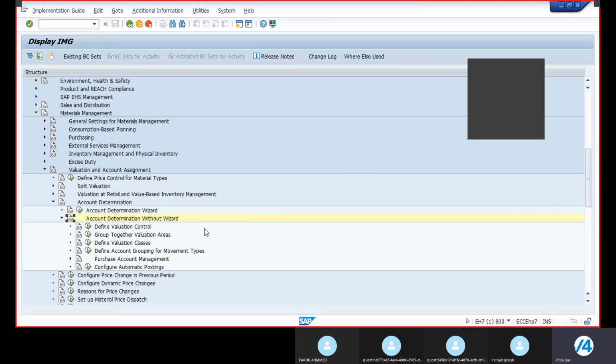So account determination without wizard. When you are in a project, we will not have time to think of all this. You just have to go through the steps and quickly configure, because there is always a time limit for a project. Right. Okay, so account determination without wizard. Then group together valuation areas.